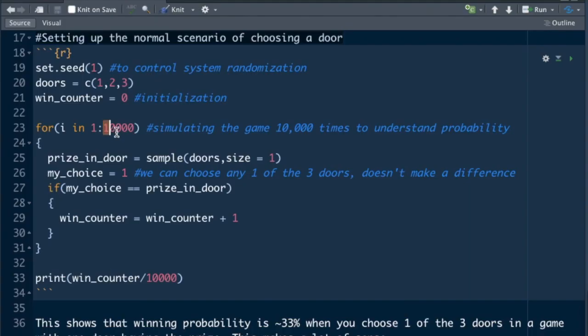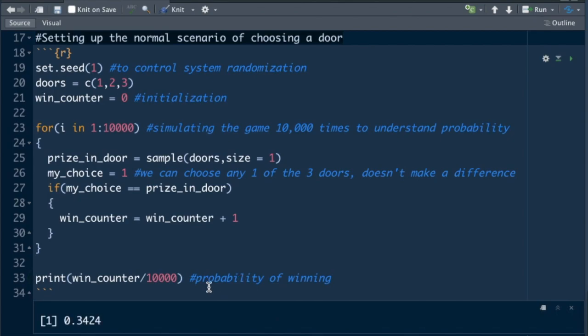So it's 10,000 times I ran this game. My choice was 1 for all those 10,000 times, and now I'll divide the win counter by 10,000 to get my probability of winning, right? So if I just type it out, this is the probability of winning, and I run this and I get 34.24%.